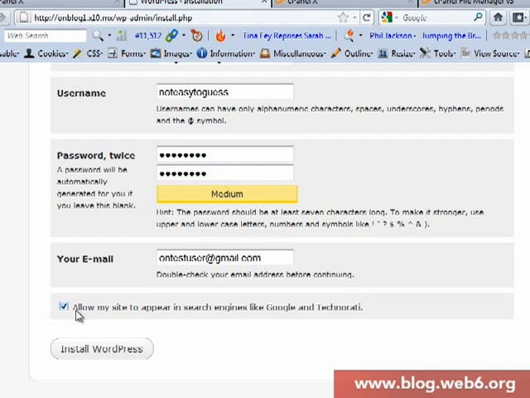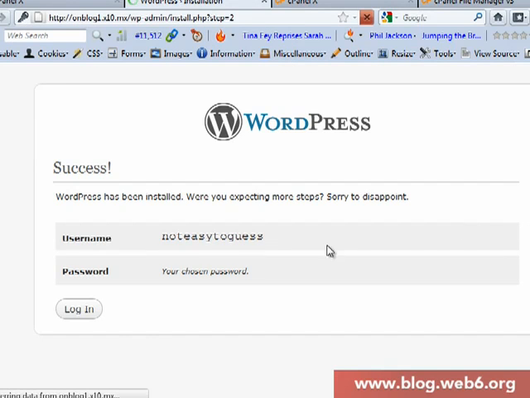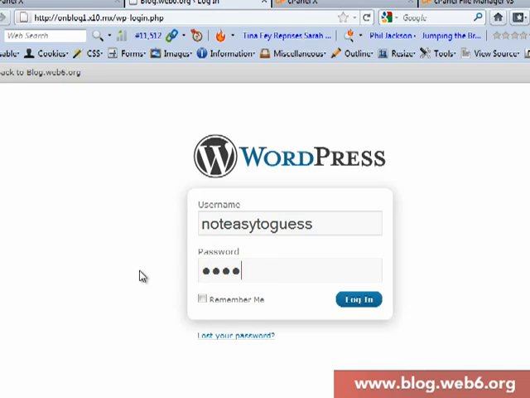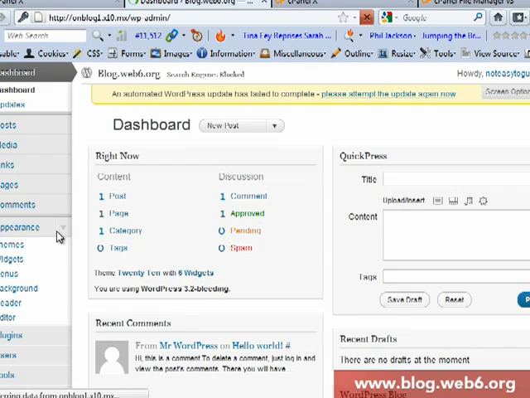If you install it and you want Google to index your site, make sure that it's ticked, but this is just for demonstration, so I'm going to untick that option. And then now we're going to run the install WordPress button. Alright, and your username, login, and my password. Login. Alright, this is your new WordPress 3.2.